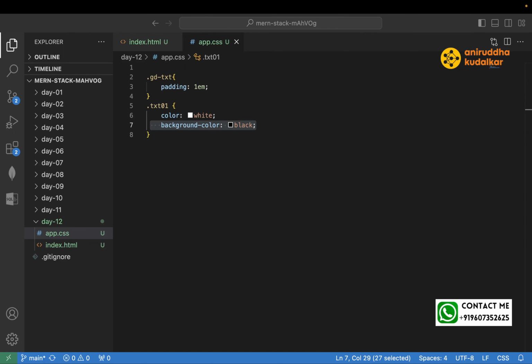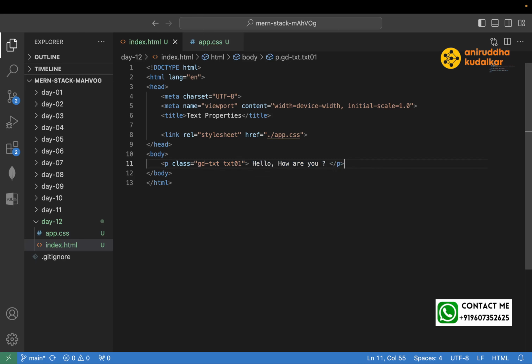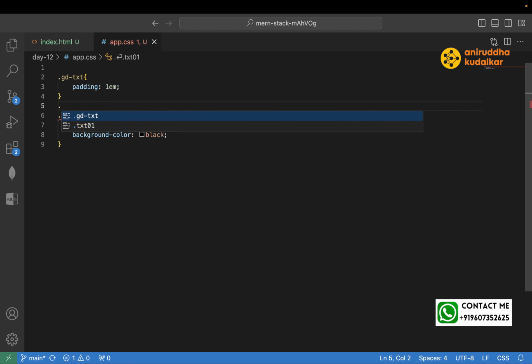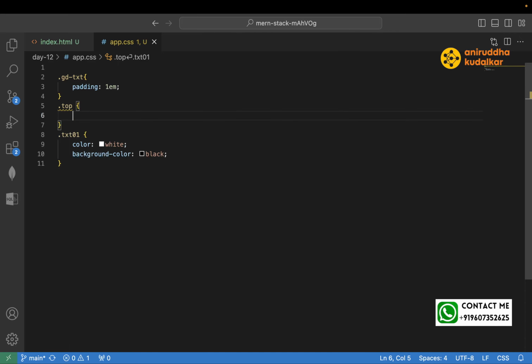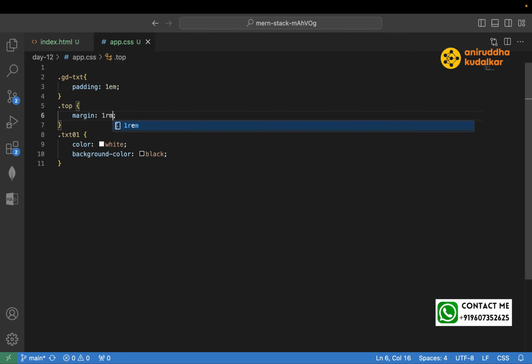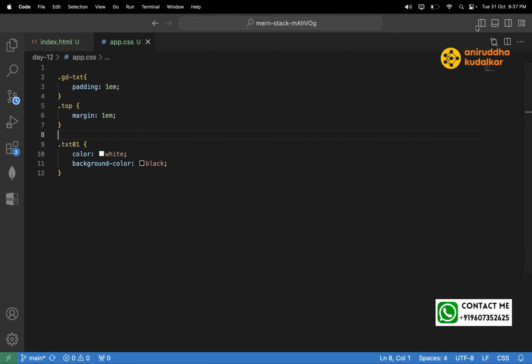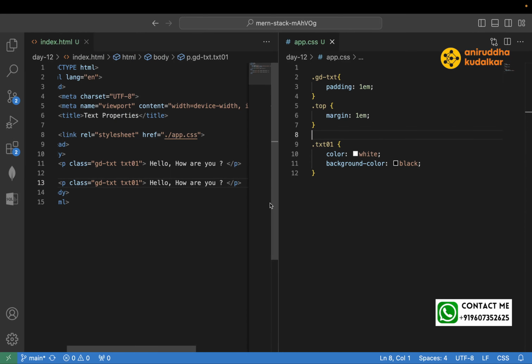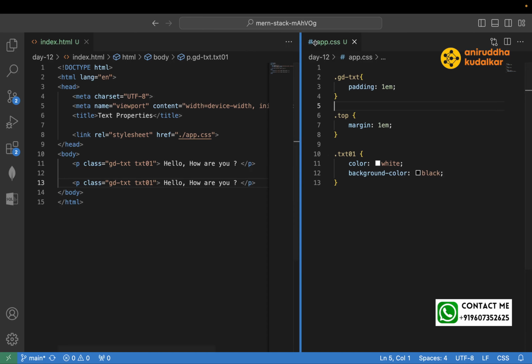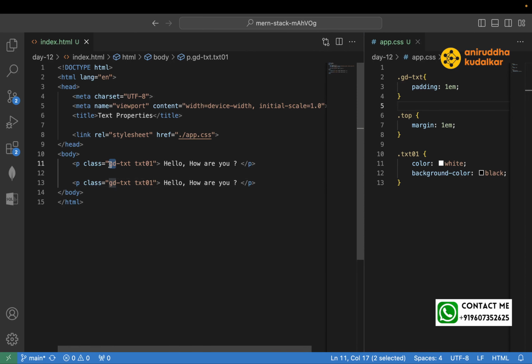Now, there is one more thing. Let's create another paragraph. So, coloring we have seen. This is also good text. And I want a margin top. Here I can say top margin. The classes we applied will be in a sequential manner, right? Like for example, we applied the good text class and then txt, so first padding will get applied, and then the color and everything.